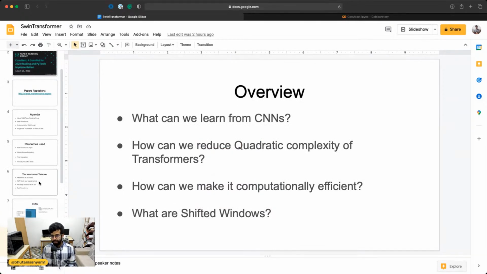So the question I assume is addressed in this paper is, what can we learn from CNNs? Or if you read through the paper, I think Letitia mentions in her video, it's very comparable to a CNN or a U-Net architecture. Then the second one is, how can we reduce the complexity of transformers? So how can we make ViT-like models more scalable? In other words, how can we make it computationally efficient? And then, what the hell does shifted window stand for? So what does Swin Transformer stand for?